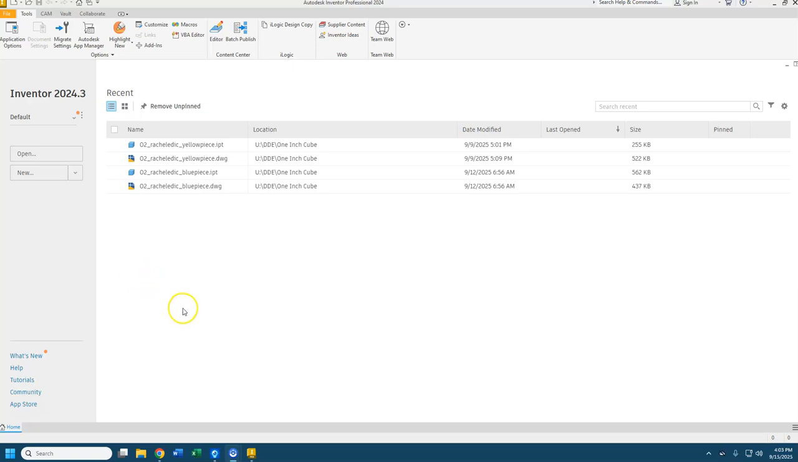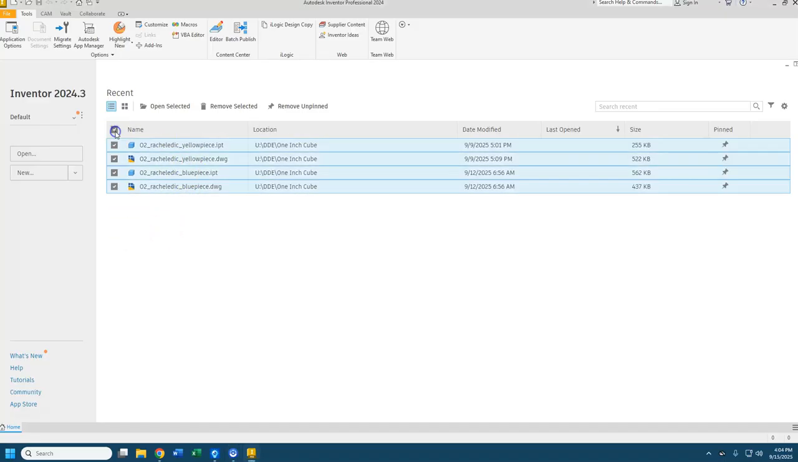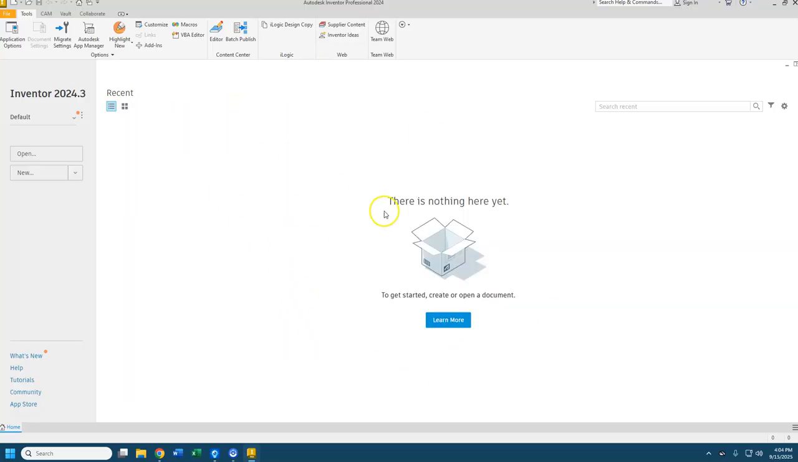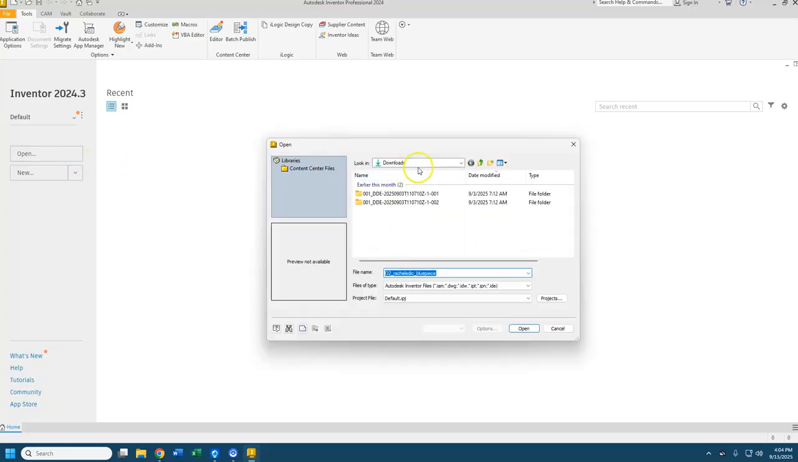In this video we're going to go over creating the red piece, and we're going to build that from the blue piece. Now depending on if you're on the same computer or not, you may see your recent files here. If it's not here, I can say remove these. If there's nothing here, it doesn't mean your file's gone.